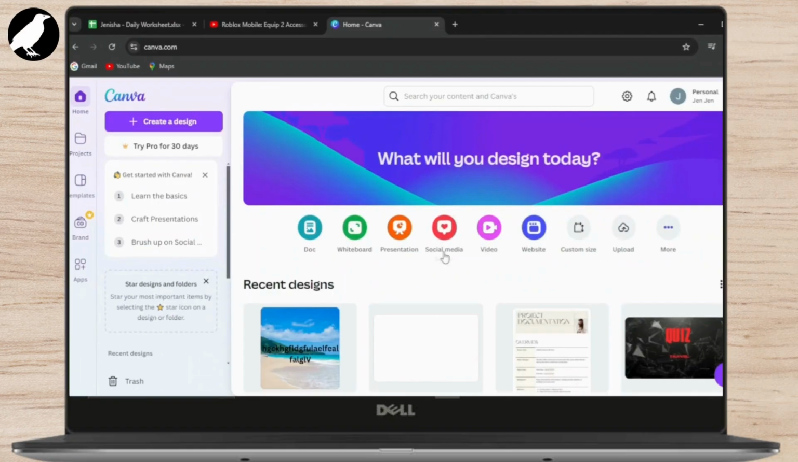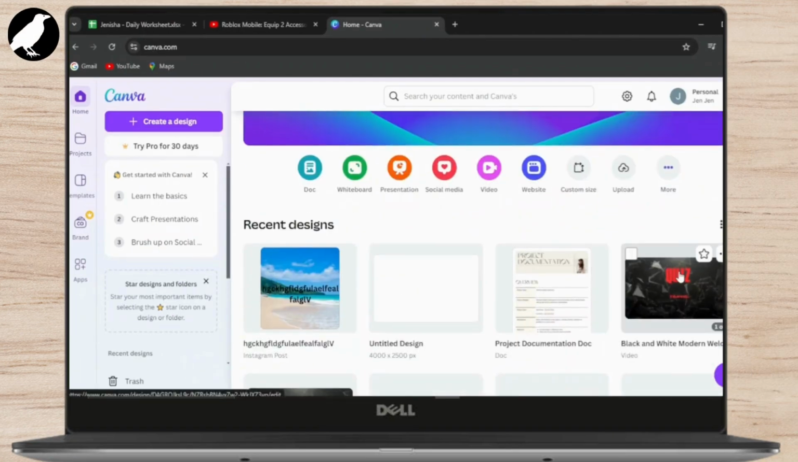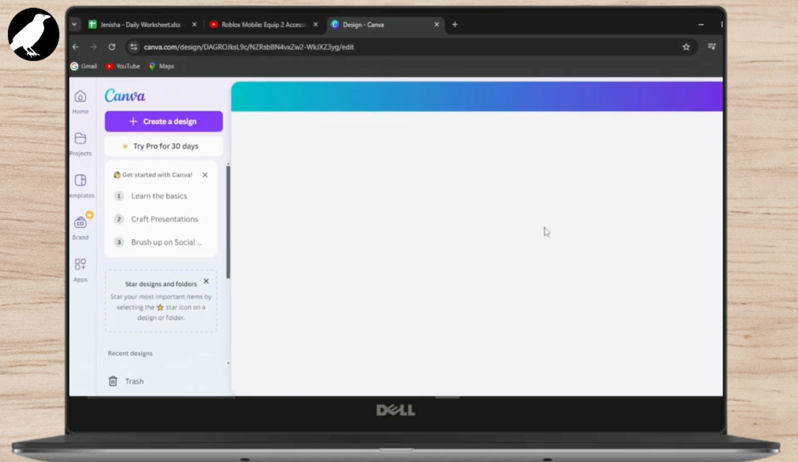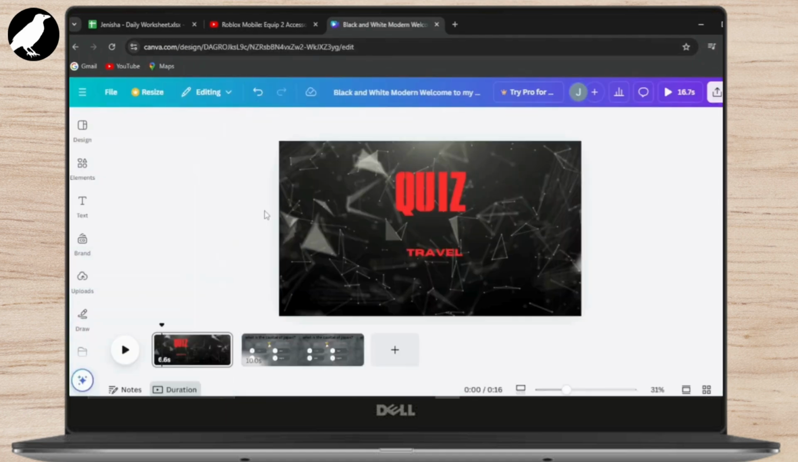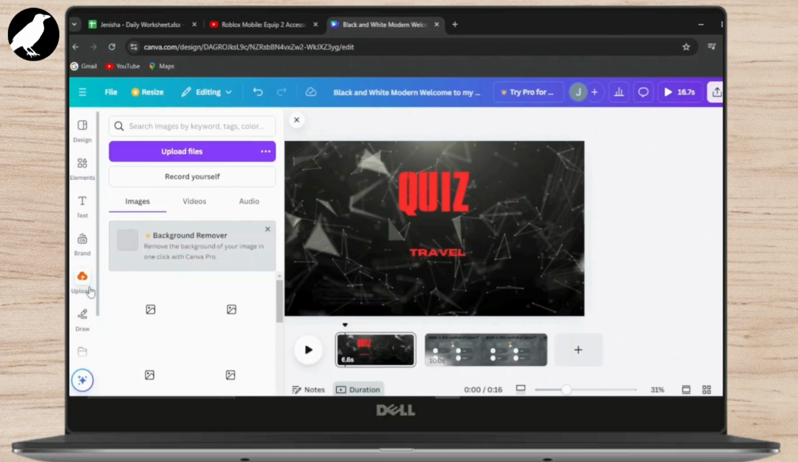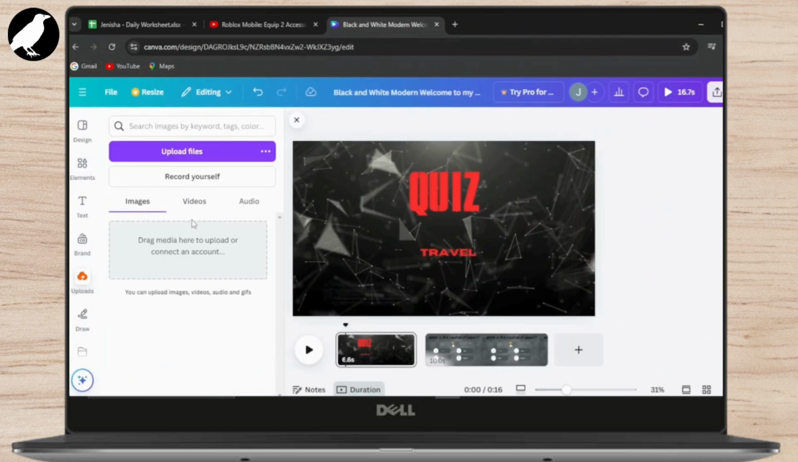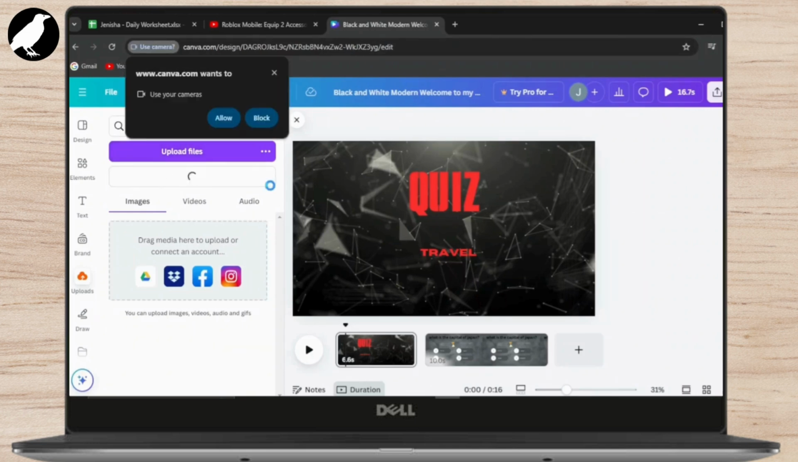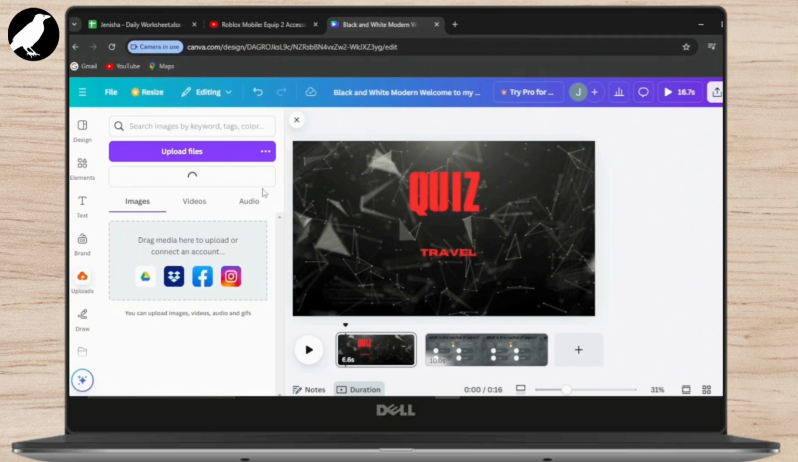So first of all, open canva.com in your browser, and here you can see all of the designs that you've created on your PC, on your Canva. What you need to do is just tap on one of the designs that you have and tap on upload. And here you can see two options, upload files and record yourself. What you need to do is tap on record yourself and allow permissions to record.